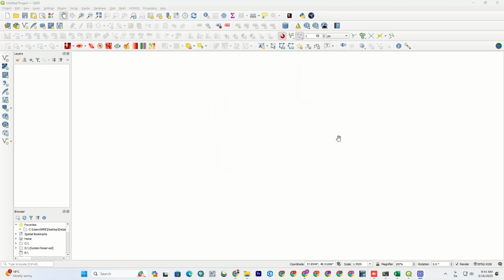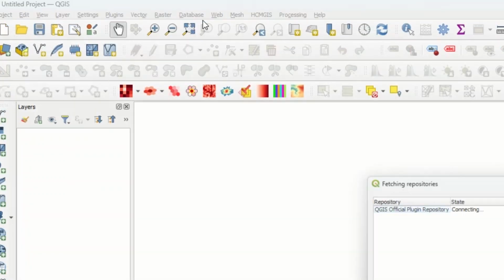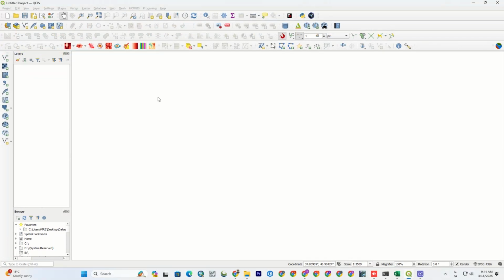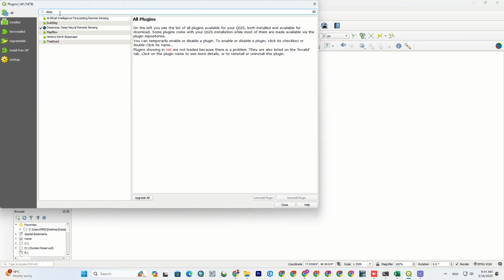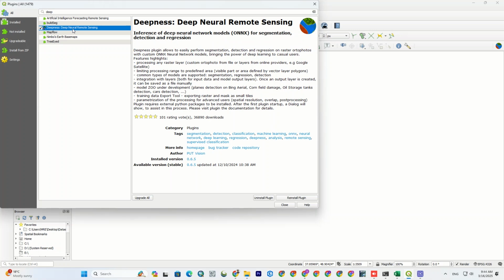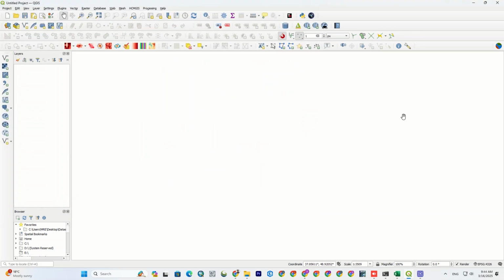Alright guys, to kick things off, head over to the plugins toolbar and pick manage and install plugins. In the search bar, type Deepness. Here, the Deepness plugin shows up. Just click Install Plugin to set it up. Since we've already got it installed, no need to do it again. Let's click on it to proceed.